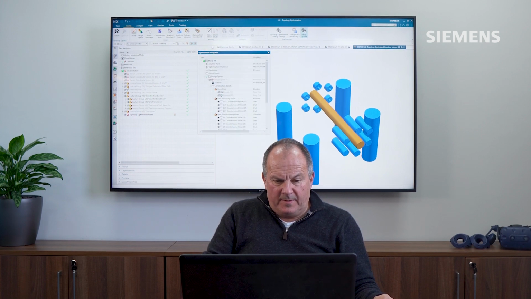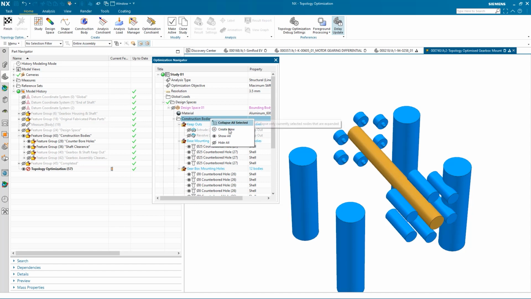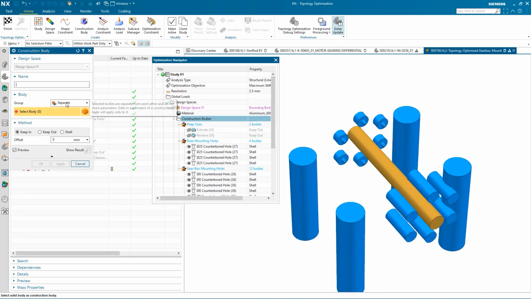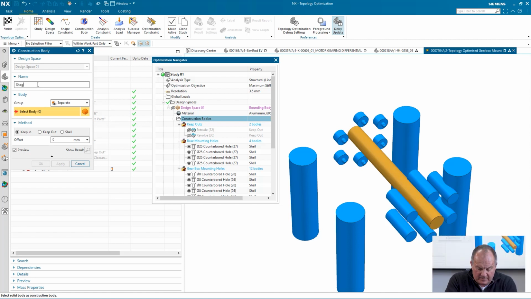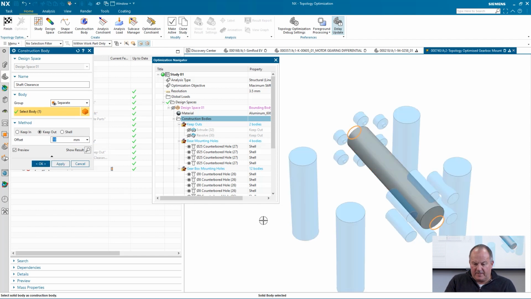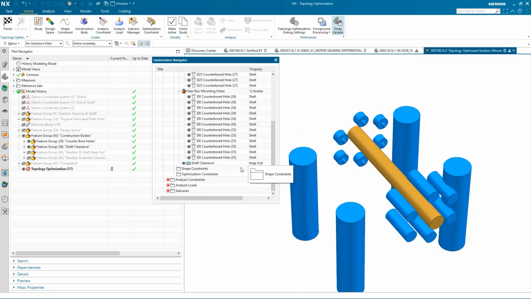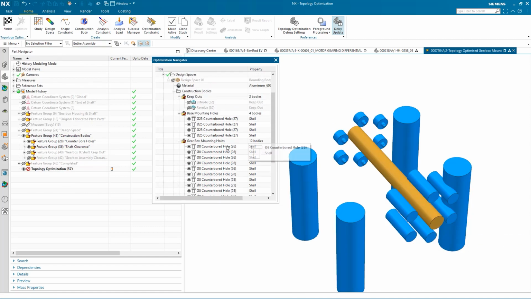And then the final one is going to be the clearance for the shaft. So again, let's just call this shaft clearance. And it's going to be a keeper. I'm going to give it an offset of 10 millimeters. Again, select the body. You can see the offset's been applied. And those are my construction bodies defined.